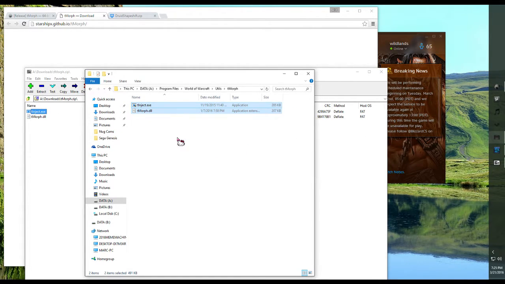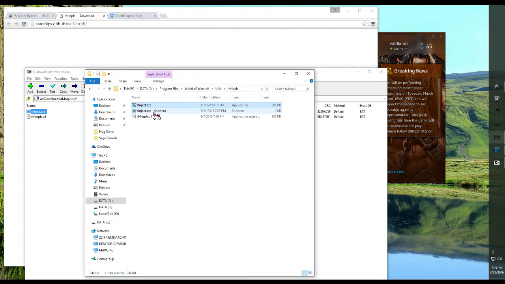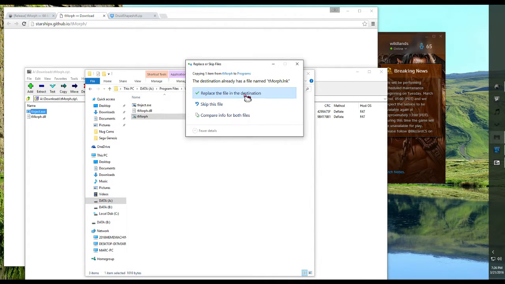Another thing I like to do for convenience is to create a shortcut of the exe, rename it to tMorph so it looks a little cleaner, and then throw it right into my start menu so that I can just easily open it whenever I need to.